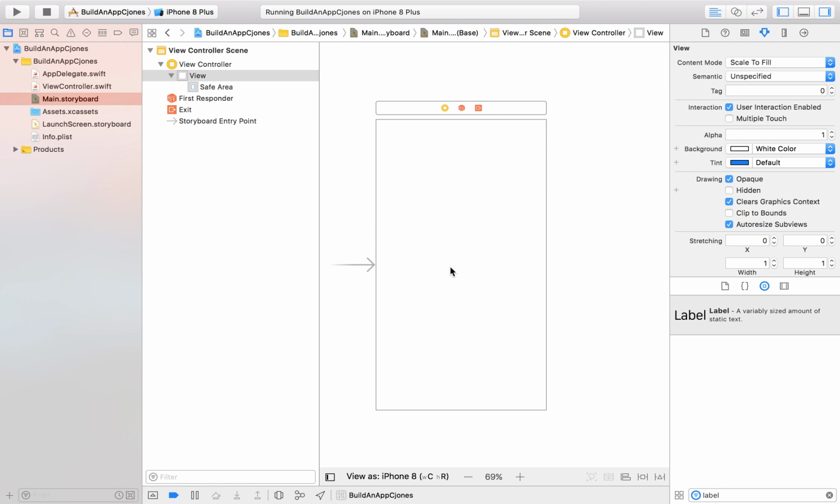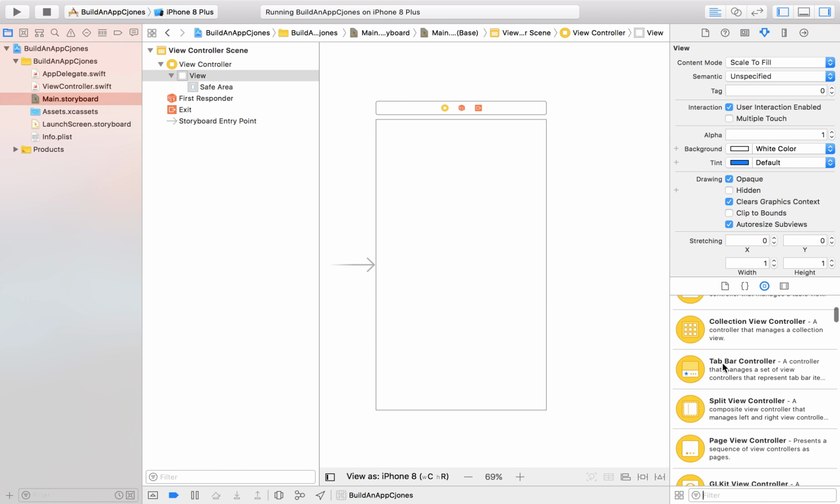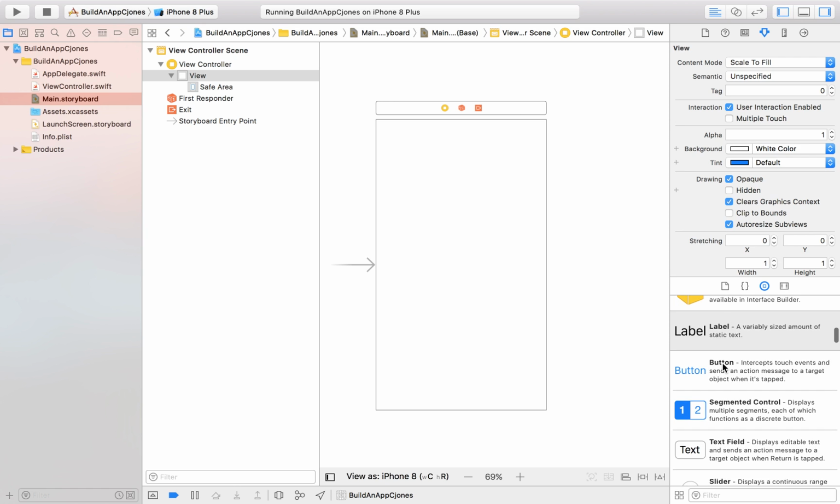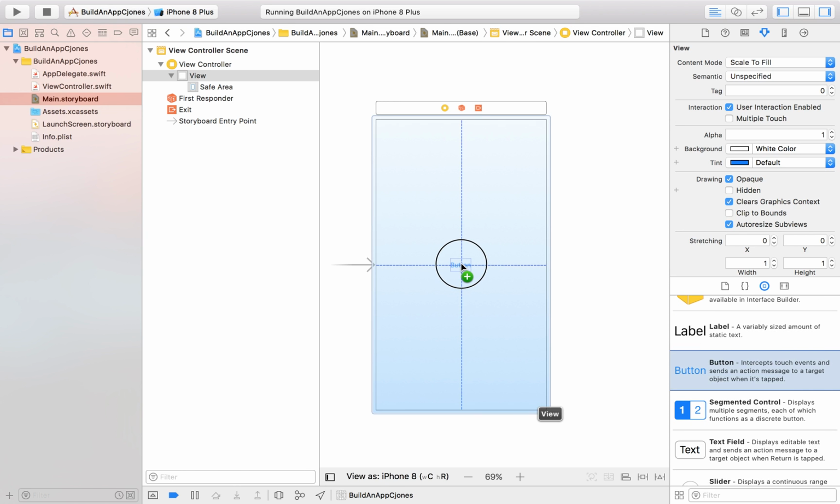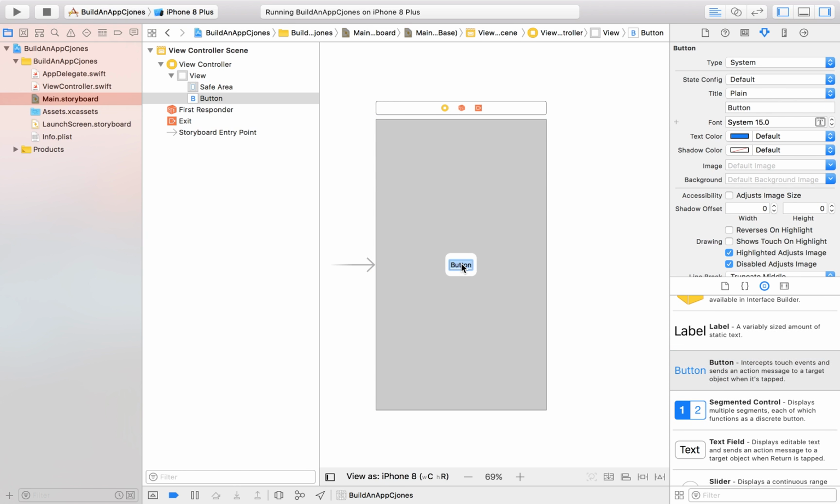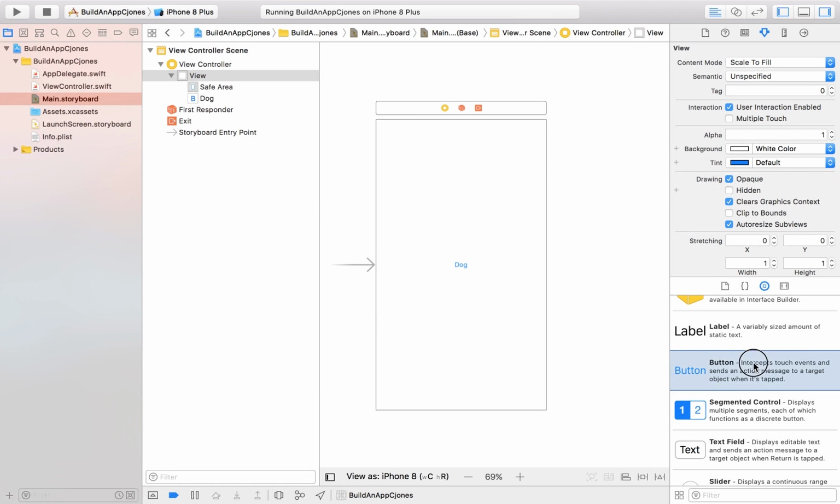I just clicked the delete button, but let's instead exchange this for a button. So let's move a button here, and let's call this dog, and then let's add another button right above it.